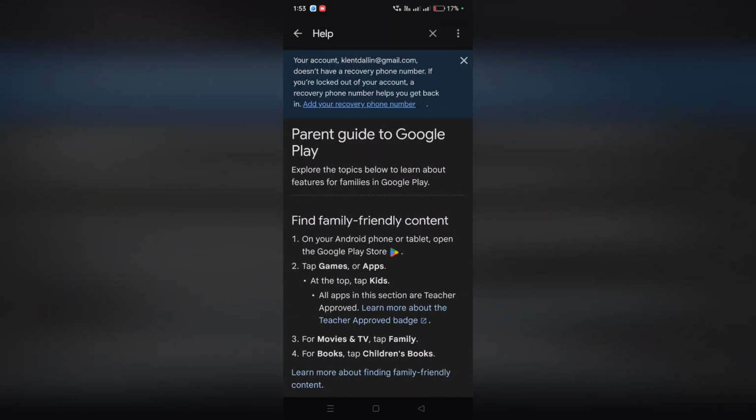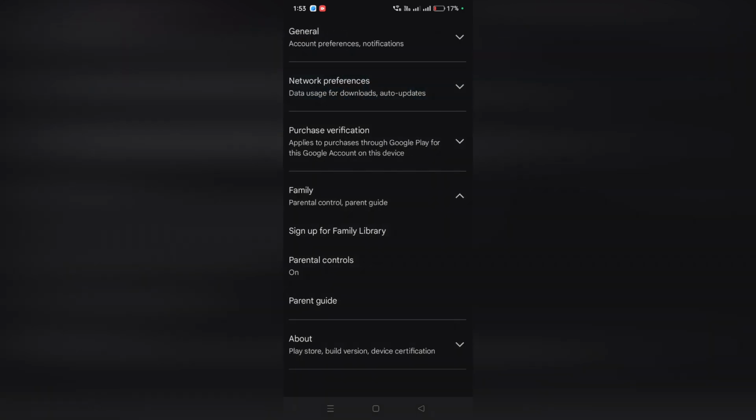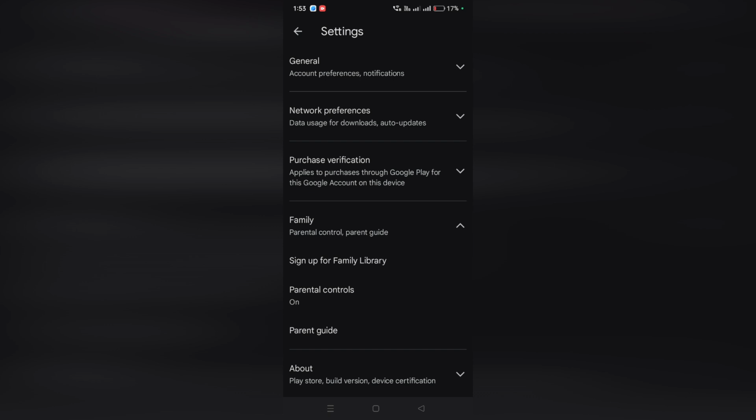So yeah, and there you go, guys. And a quick tip for you guys, you can use your other phone to watch your kids' Play Store.